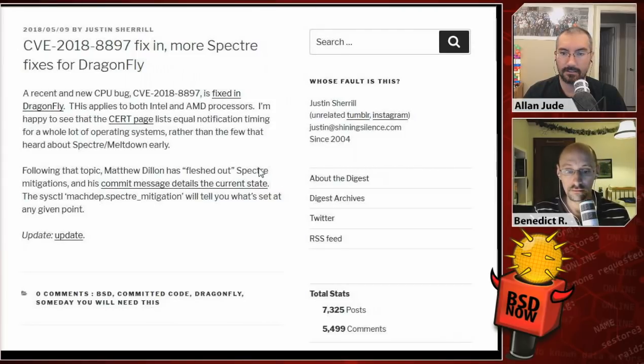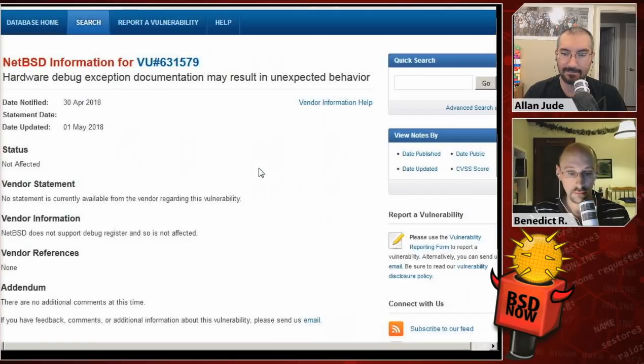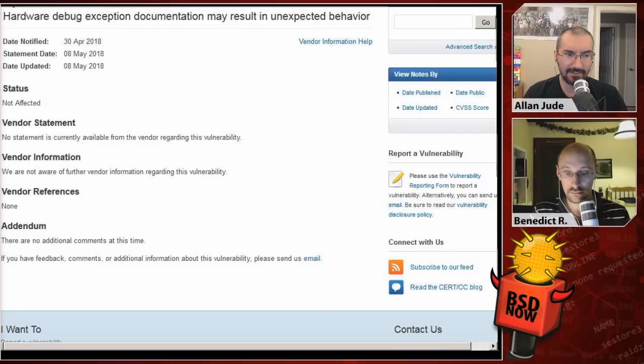At the CERT database, NetBSD says they do not support the debug register and therefore are not affected. So they seem fine. It appears OpenBSD is also not affected, possibly for the same reason, although the message in CERT says, "We are not aware of further vendor information regarding this vulnerability." Mm-hmm. But it is listed as not affected.